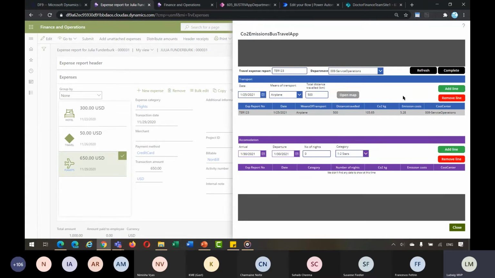What happens here is that this Power App is linked to a SharePoint site. On SharePoint, I grab this distance traveled and convert it into a CO2 equivalent. So how many kilograms of carbon did I emit by flying? That's the result, all calculated on SharePoint, so nothing really sophisticated. But I also calculated some emission costs here. Emission cost is nothing else than a price applied to these kilograms.